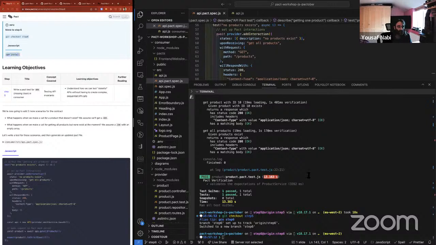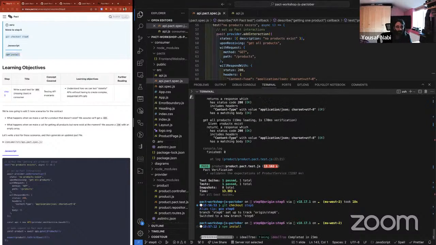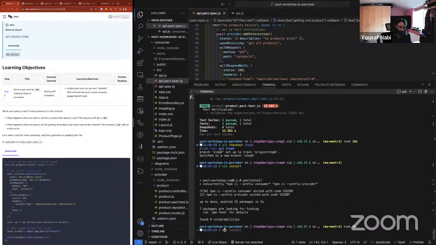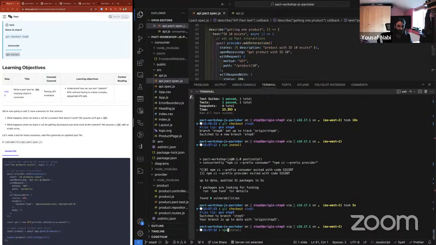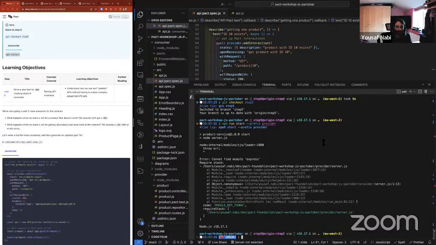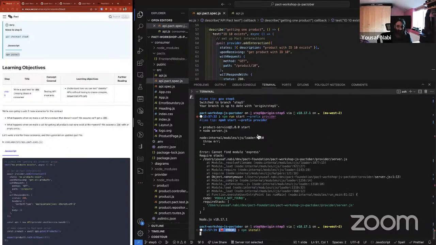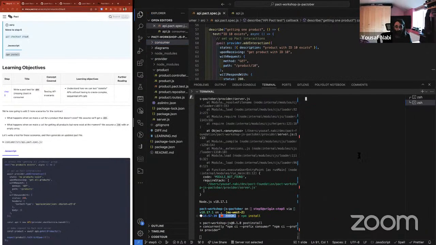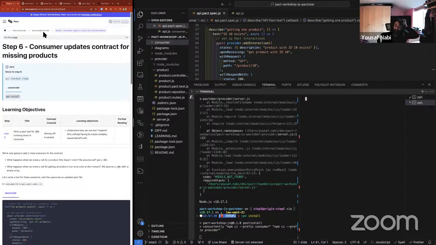npm install. In fact, what I will do is let's go back to step 5, check out step 5. So again, we'll just do an npm install in this step. Sorry, I've just had a look at the time. So we've got 3 minutes left.